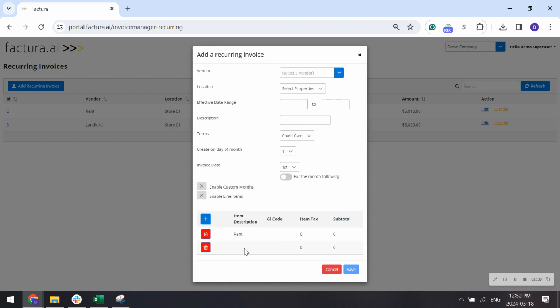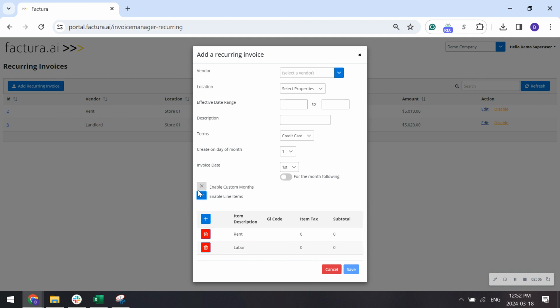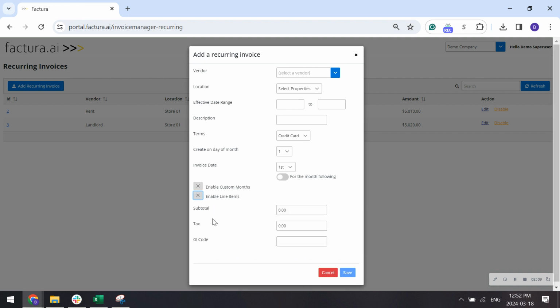And if you need 2 line items, you can put in another line and add the GL code and then save it. So I'm just going to disable that. And otherwise, you can follow the steps and put in the total if tax needed and the GL code if it's just going to one total GL code. So that's the update on recurring invoices.